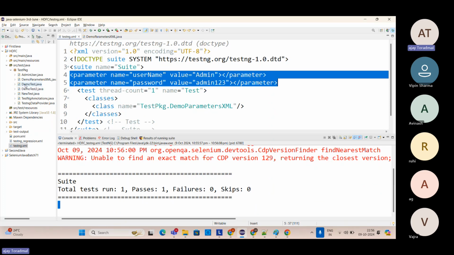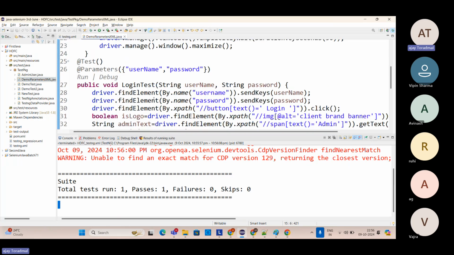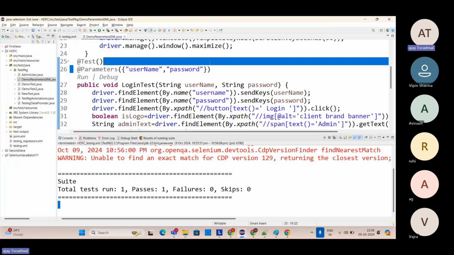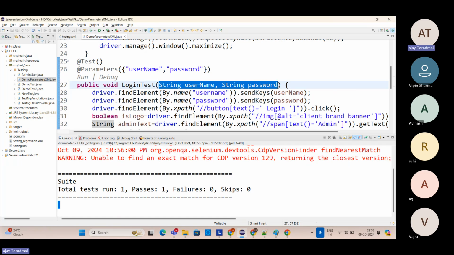Step number two, you have to go to your test case. In that test case, just after the test annotation, you have to add one more annotation, that is the parameter. Okay. So once this is done, make sure that your method is also having a similar parameter. All right. So once this is done, everything is done. You can take the parameters from the testng.xml as well. All right. So this is clear how to get the parameters from the testng.xml.